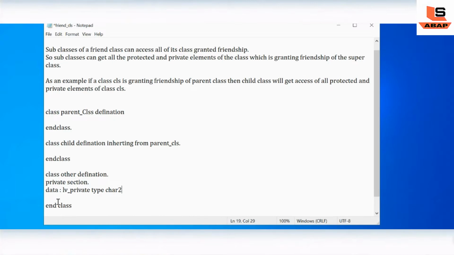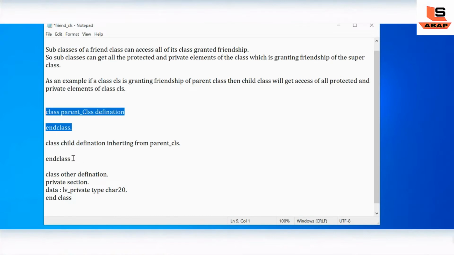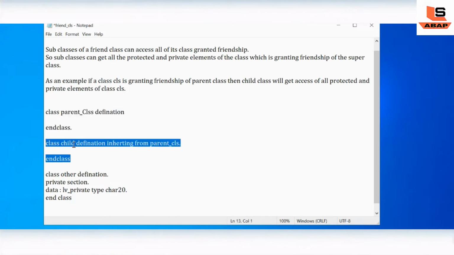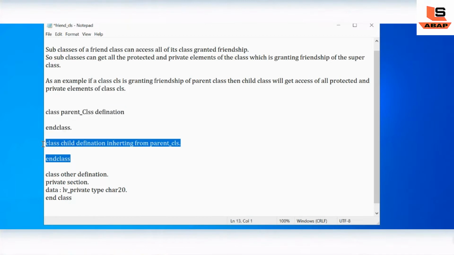Now what does it mean? We will try to understand this. As you can see, a subclass of a friend class can access the class that granted friendship. What does this mean? This is a parent class and this is a child class, because this class is being inherited from the parent class. We do not have any variable defined over there, but this is another class.